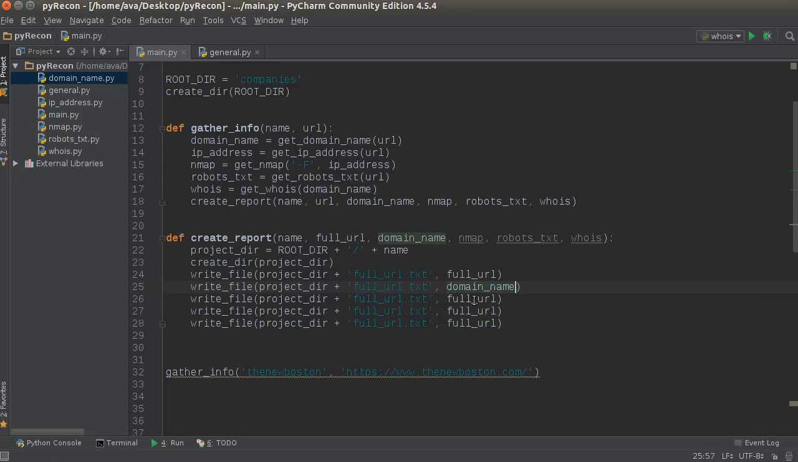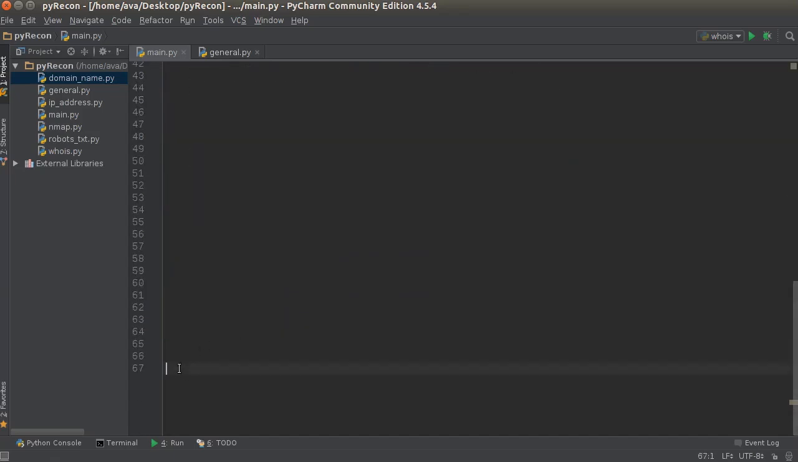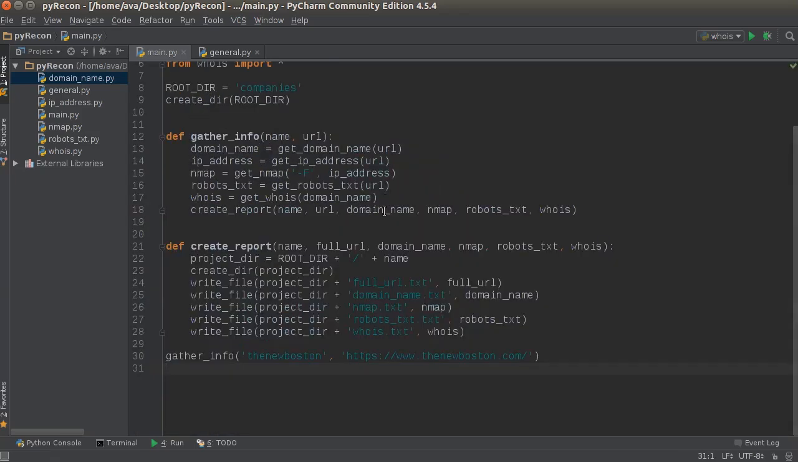So, domain name, Nmap, robots.txt, and whois. So again, whatever the tool's name, we'll just name the file the same thing. And alright, that looks good. Now I have to clear out these lines or else it's probably going to yell at me. And I think that is it. Full domain, Nmap. Boom roasted.